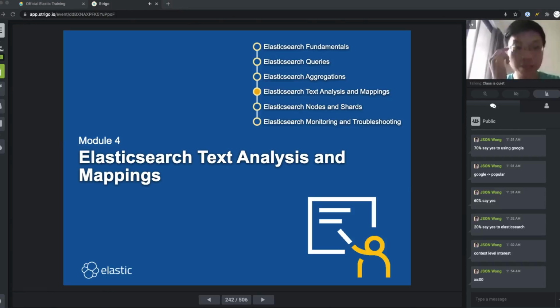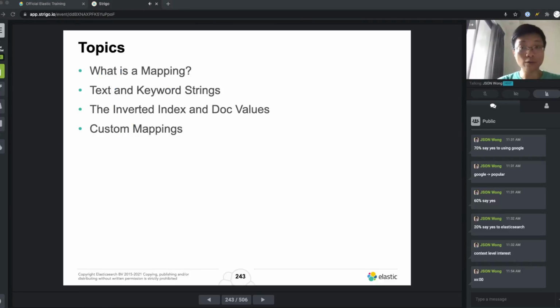Okay, so the last piece of the lesson that we're going to cover today is Module 4, text analysis. Now, we again have 4 lessons here, so we'll be talking about what is mapping. We'll be talking about the difference between text and keyword strings. We would also talk about the data structures that are related to text and keyword, that is inverted index and document values. Finally, we talk about customization of the mappings.